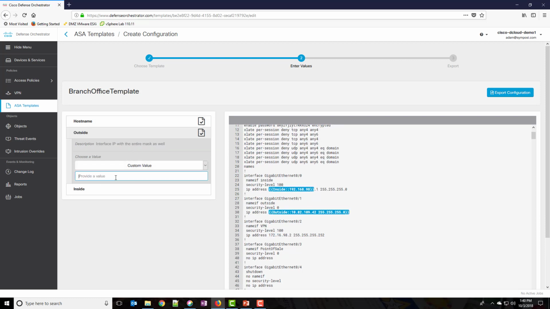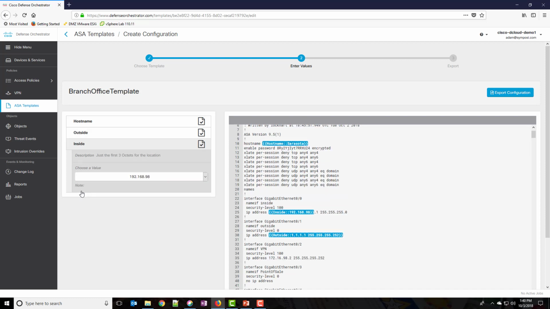my outside IP address is going to be 1.1, and my inside schema for Sarasota is 10.82.110. And you'll see those values are being pushed into this config.